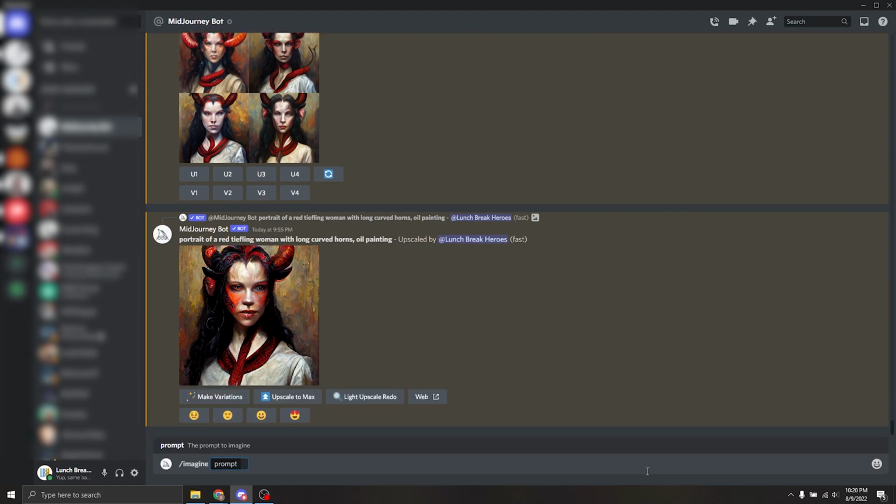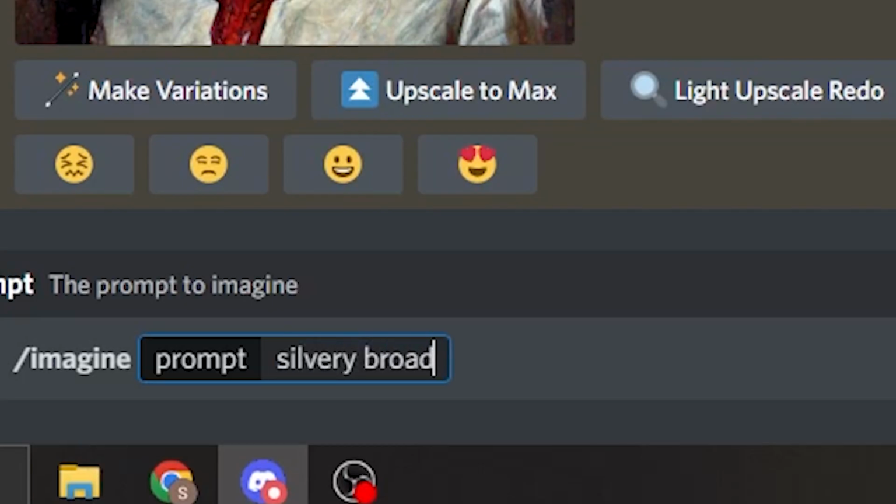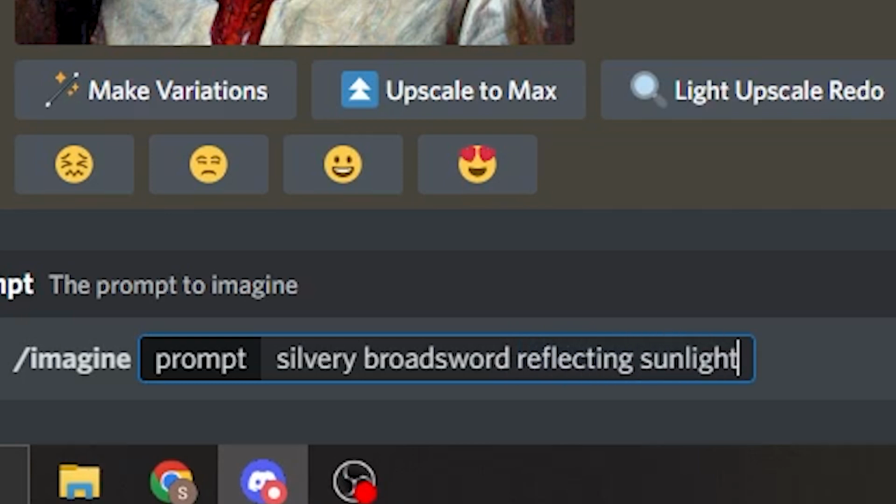All right, next up we have items. Let's go ahead and see which one of these generators can create us a sword. First up, let's head back over to Midjourney and see what this one can do. Now, it was the clear winner on the portrait front, so let's see how it handles creating our imaginary weapon. So we're gonna go ahead and do our slash command imagine, followed by the prompt, silvery broadsword reflecting sunlight.